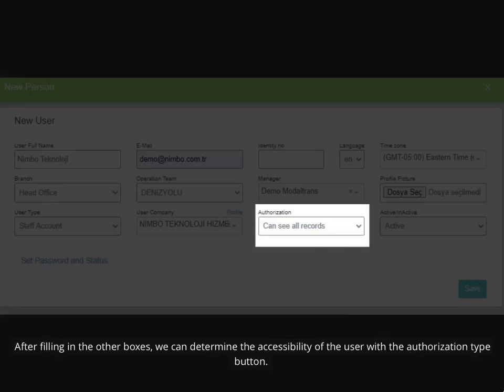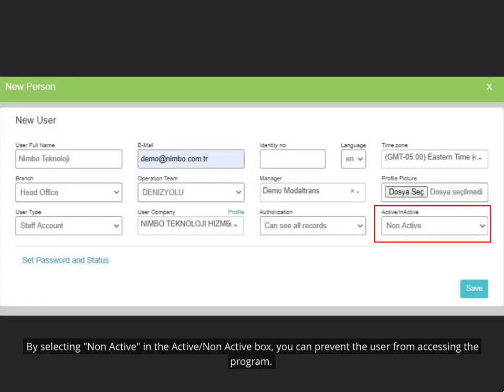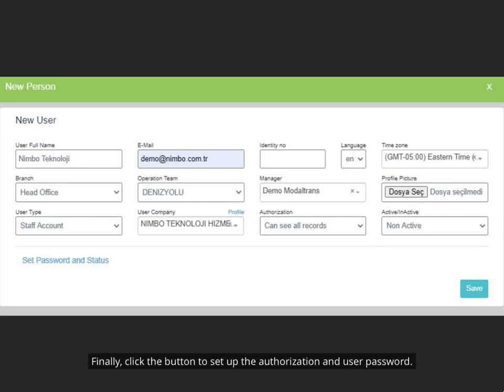After filling in the other boxes, we can determine the accessibility of the user with the Authorization Type button. You can see the options by clicking the arrow to the right of the box. By selecting Non-Active in the Active, Non-Active box, you can prevent the user from accessing the program. Finally, click the button to set up the authorization and user password.